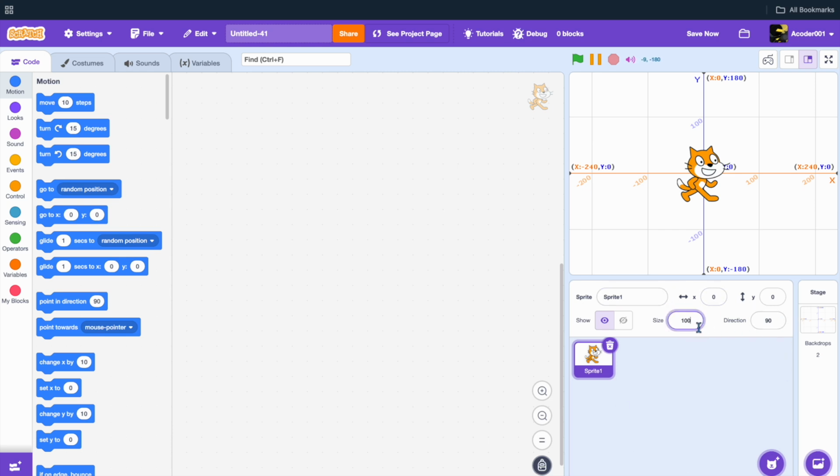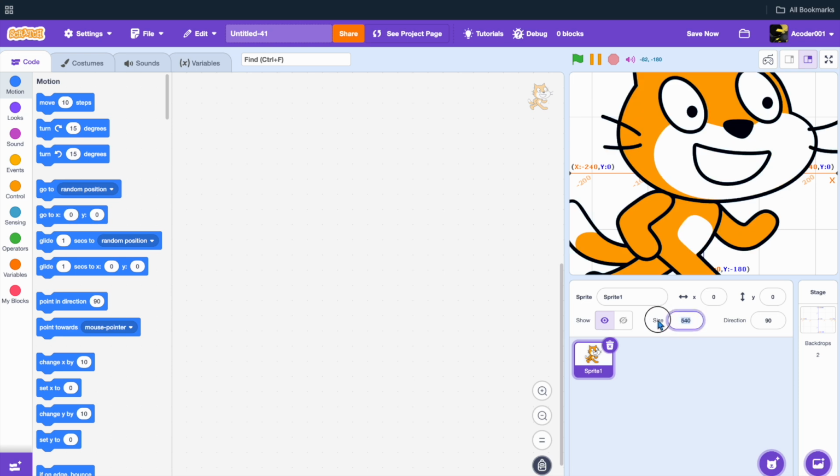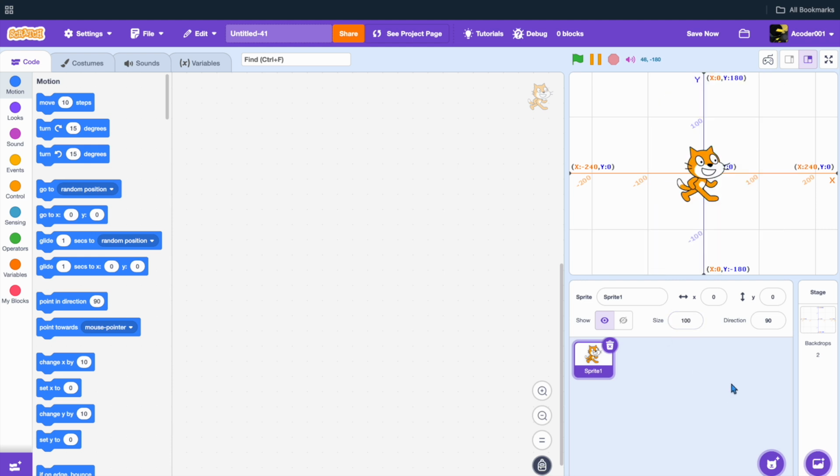Now we also have size. That's how big our sprite is. Let's say we want to go 200. That's bigger, but the max is 540. It is pretty big, and it's not that big of a limitation, since why would you want it to be bigger? But in some cases, it is going to be useful. So 100 is also useful.